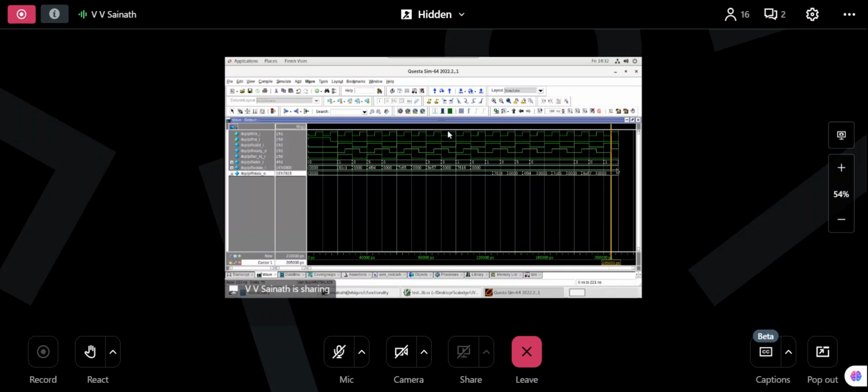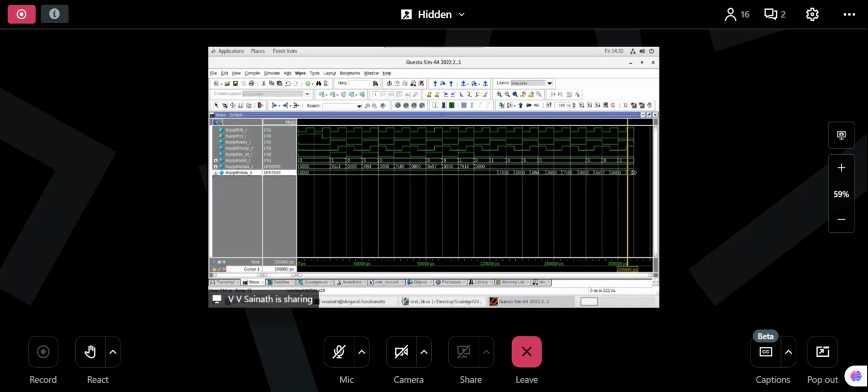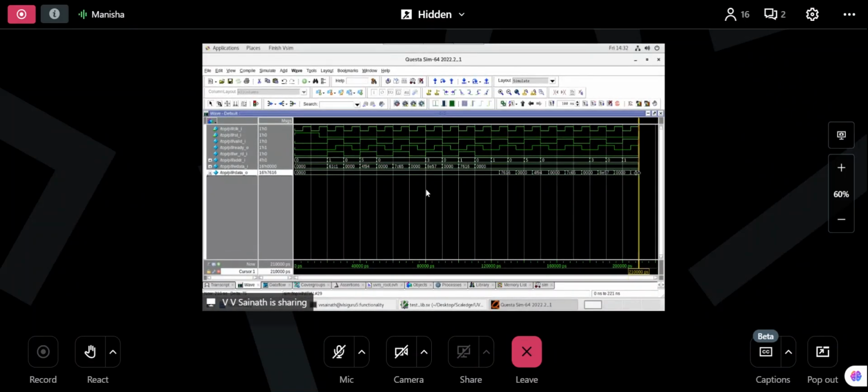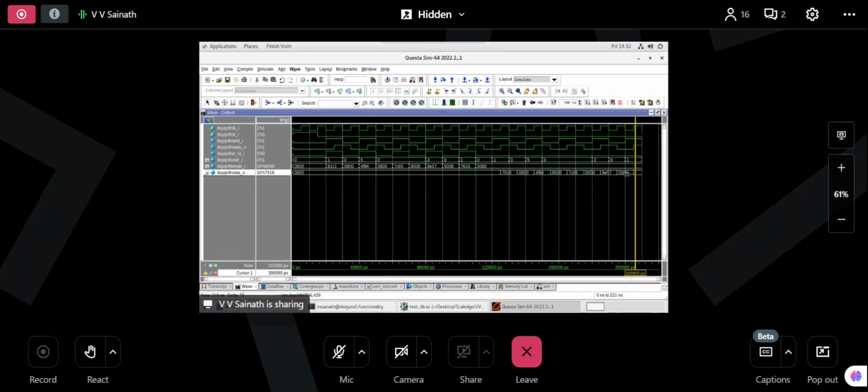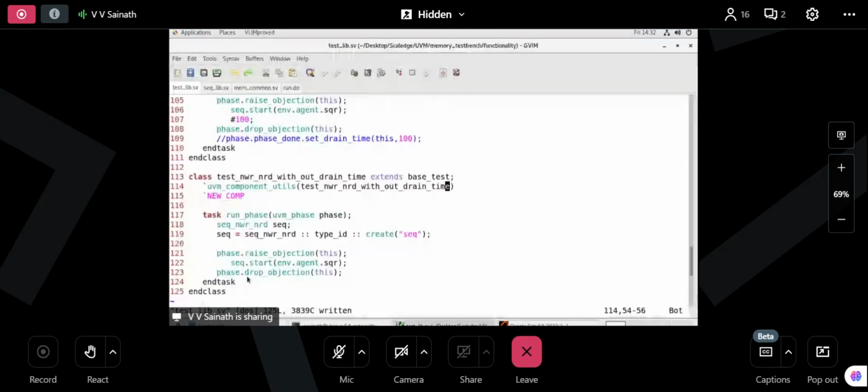Fifth read. Do we get the fifth read now here? Can I see the data here? No, sir.